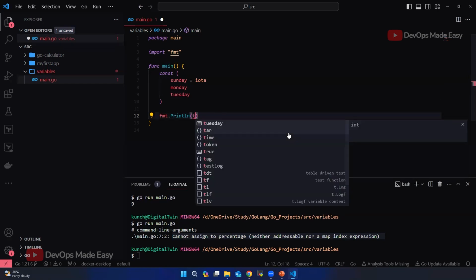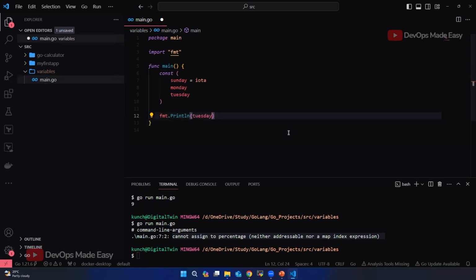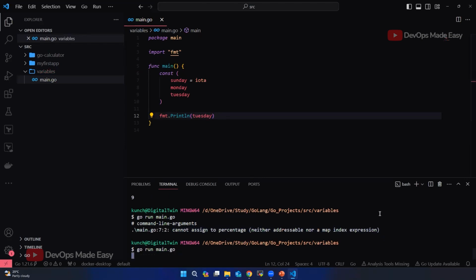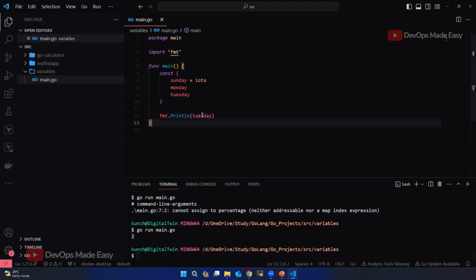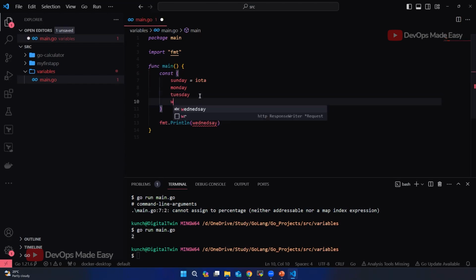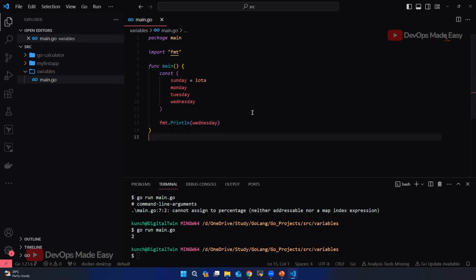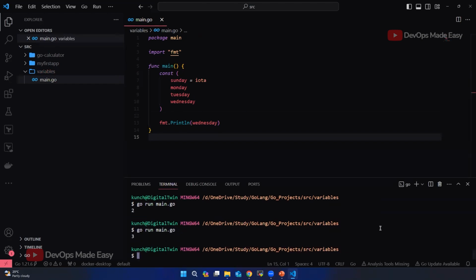Now I can access any value from that constant. If I try to print Tuesday, it will be printed as 2. If I try to print Wednesday, this is not yet created, so it is going to throw an error. But if I simply put Wednesday in this constant, sorry for the typos, Wednesday, and if I try to read Wednesday, it should be printed as 3.